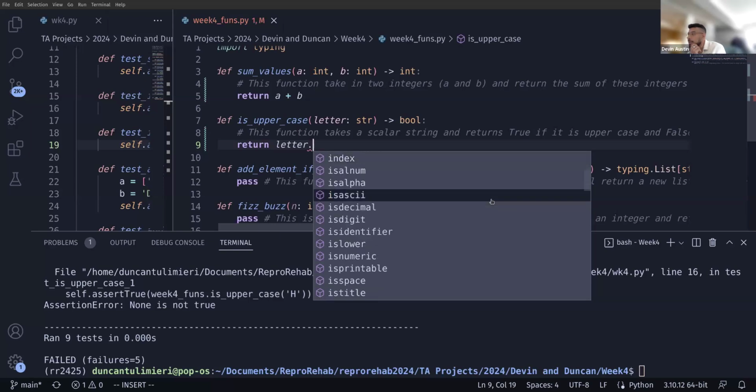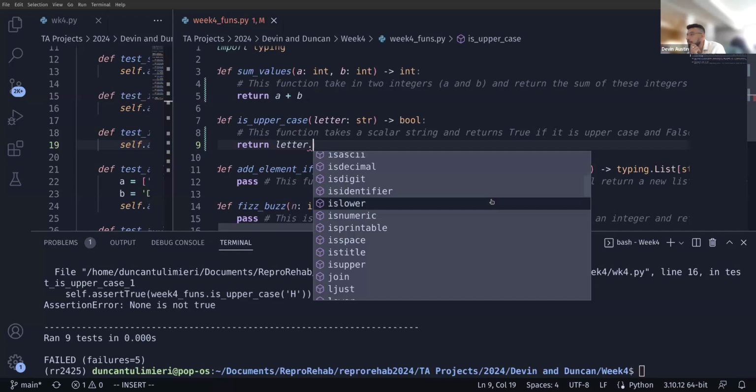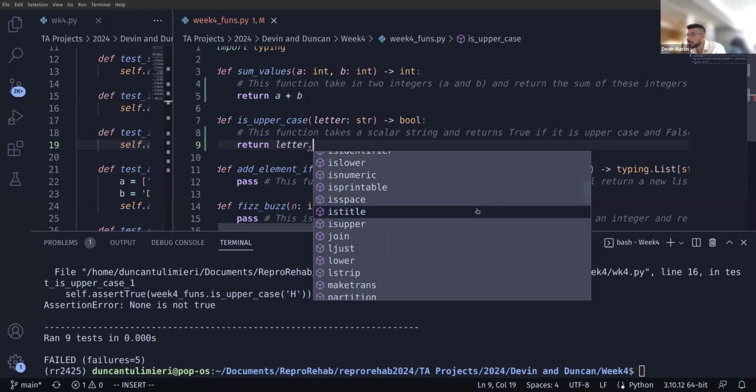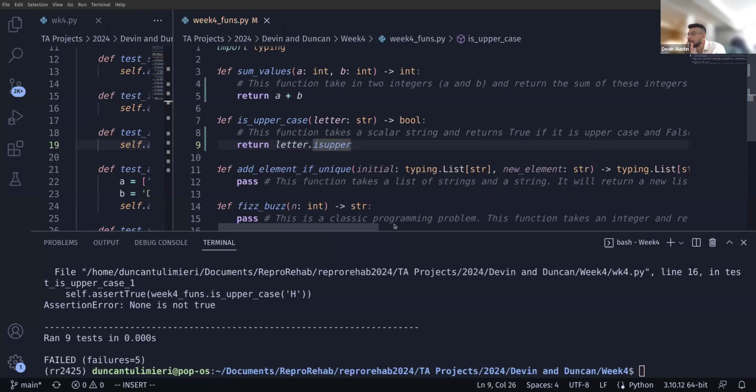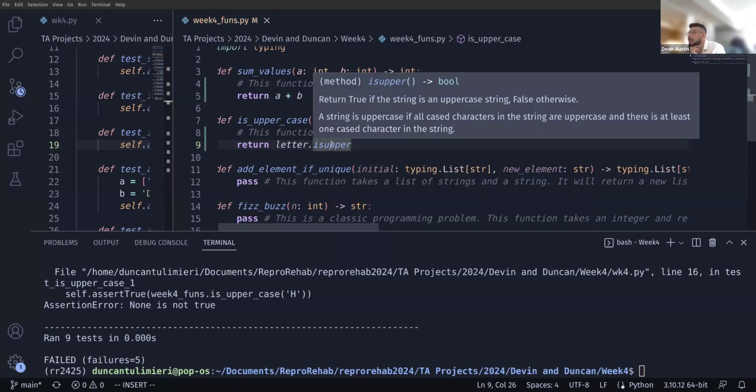Is alpha, is decimal. Keep going. Is lower. We could use that, but I want to see is upper. Down a couple more. Down, down. Yeah. Click it. Hover over is upper. Return true if string is an uppercase string, false otherwise. So this is exactly what we'll be using.